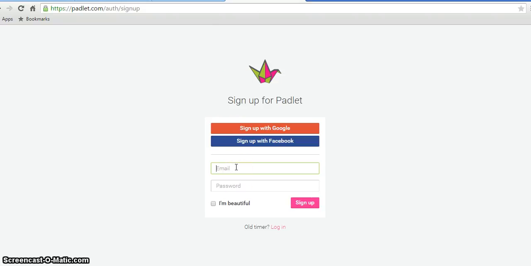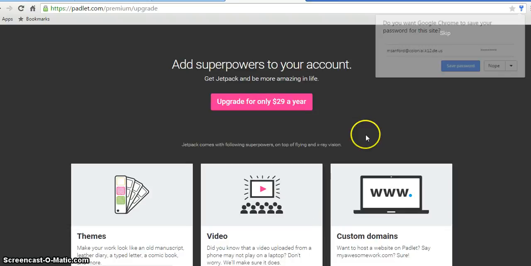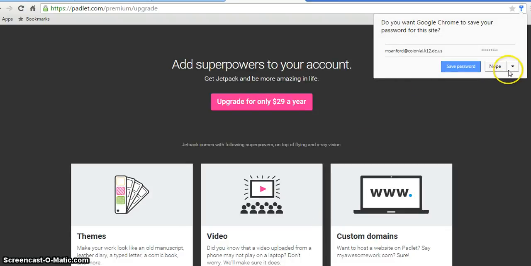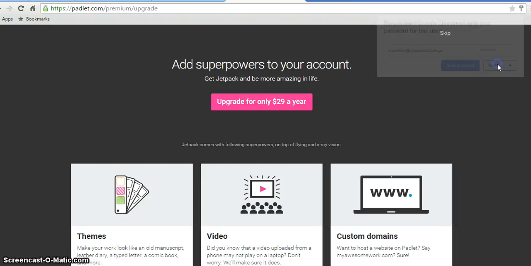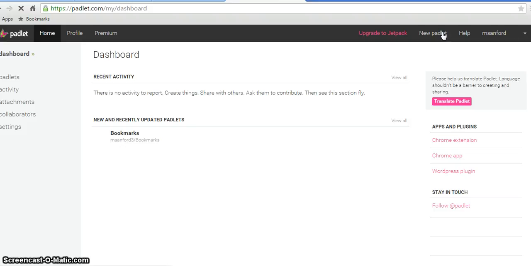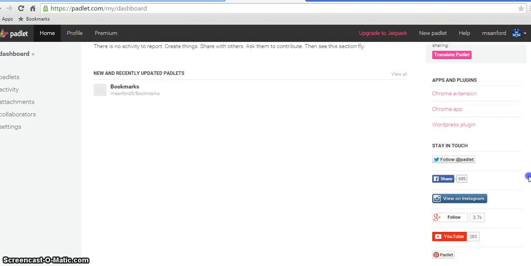So click on sign up. All right. And Sanford at Colonial. My work email. I will sign up. I can upgrade to the $29 a year one, but no thank you. Alright, I will just hit skip, and just like that, I'm in. That's all it takes, and you're using Padlet.